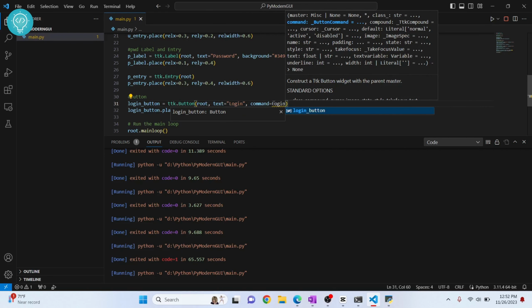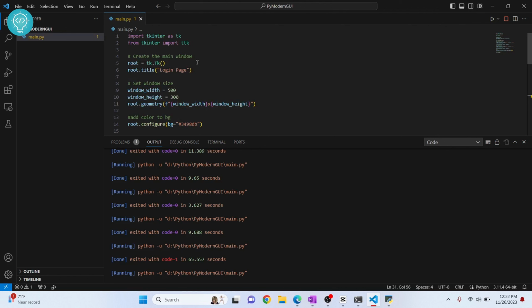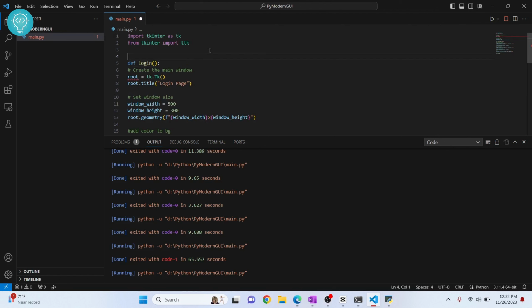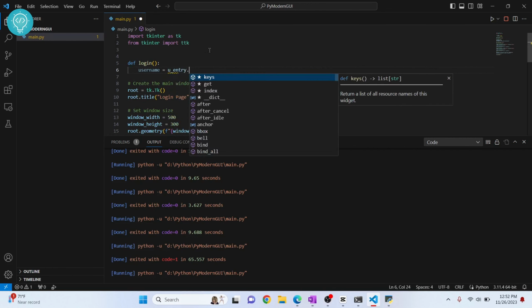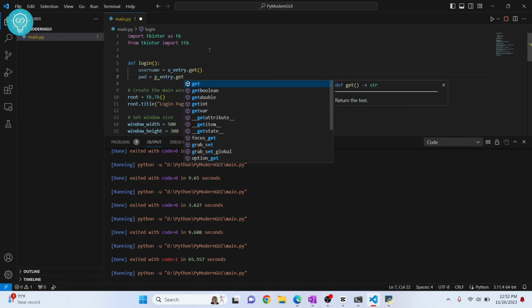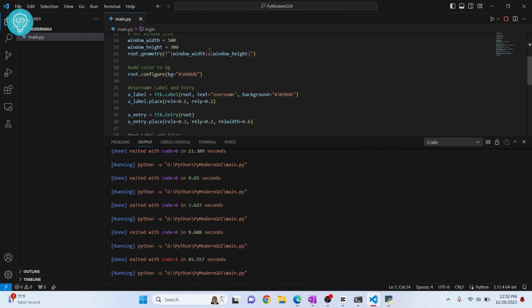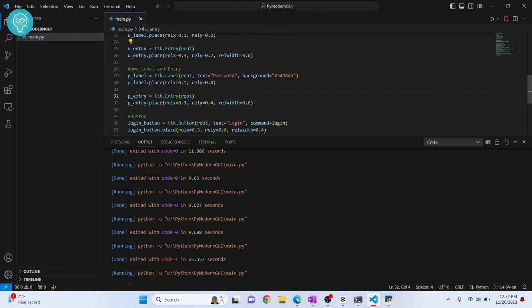So I'm writing login here, but it is showing an error because the login function is not defined. So let's create a function. Initially, we will just print whatever we have here, that is, whatever the user has entered. So uEntry dot get, and pwd is pEntry dot get. Now I will check the names. Yeah, so username entry is uEntry and password entry is pEntry.